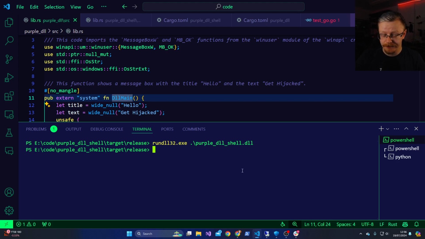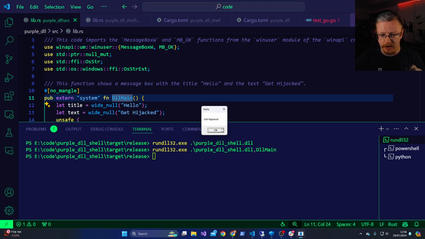We see nothing. The reason being is that DLLs are collections of functions, so they're not meant to be run as standalone things. They're not set up that way. What we need to do is tell it the specific function that we want to call. The notation for this is just a comma and then the function. And if I run this, we then get our pop-up box.